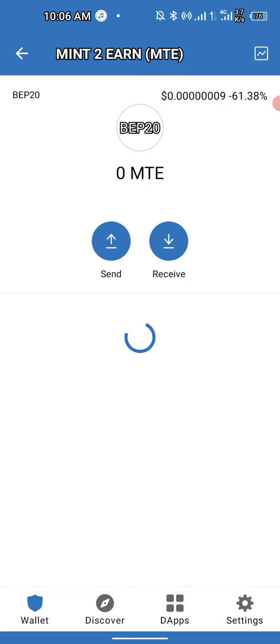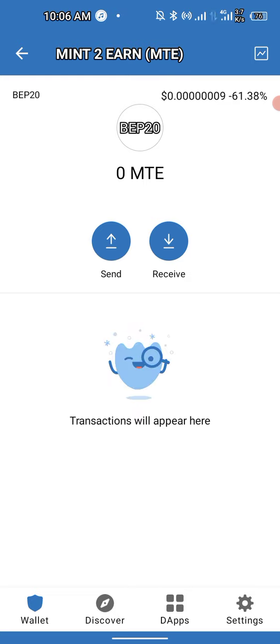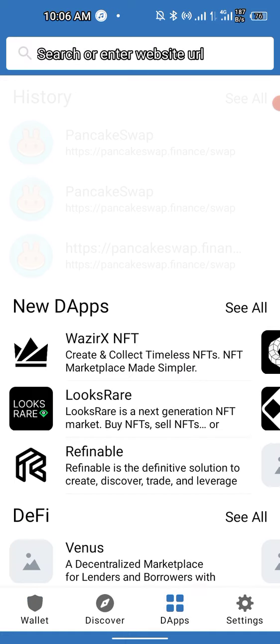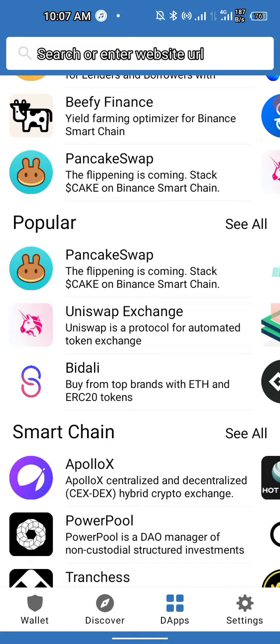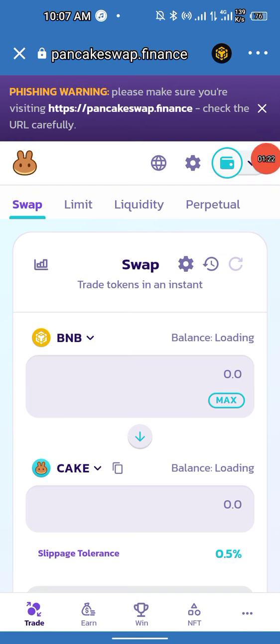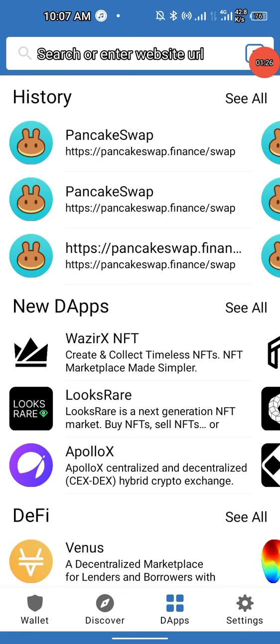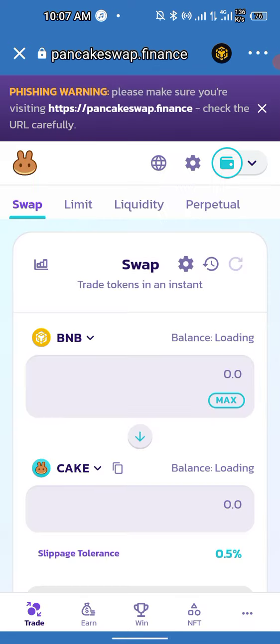Now, how to buy the Mint to Earn token is very simple. All you need to do is click on dApps over here, the down bar. Click on that, come to popular, click on PancakeSwap. Give it some time to load and make sure your wallet is connected to your PancakeSwap, and I will show you where to connect it to your Trust Wallet. So you can see at this point over here, I've connected my PancakeSwap to my Trust Wallet. Now if I buy a cryptocurrency, it will be sent straight to my Trust Wallet account.